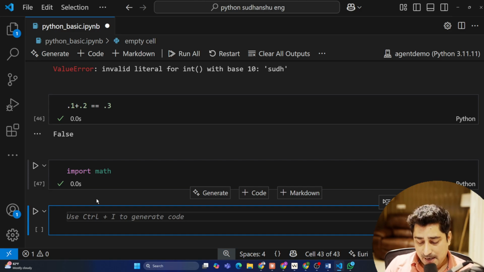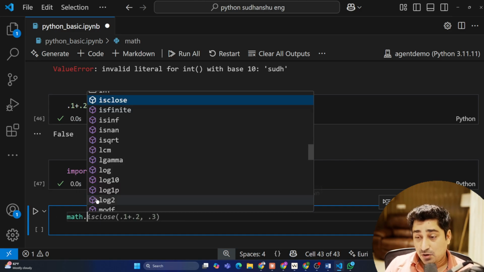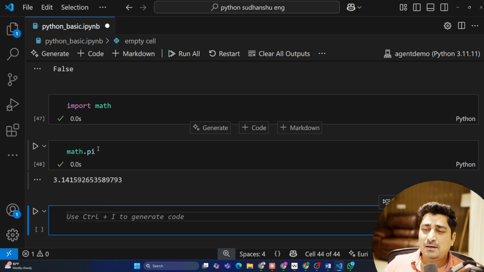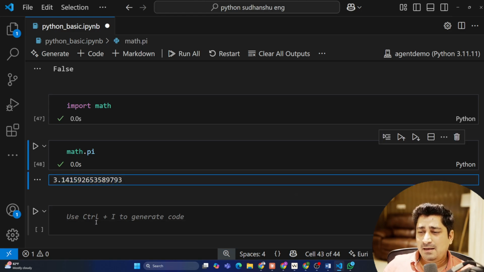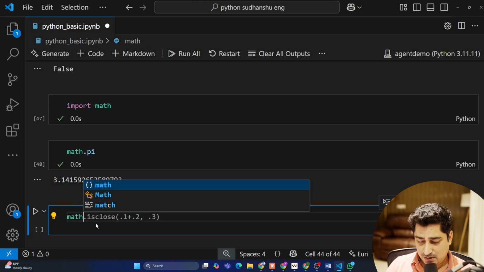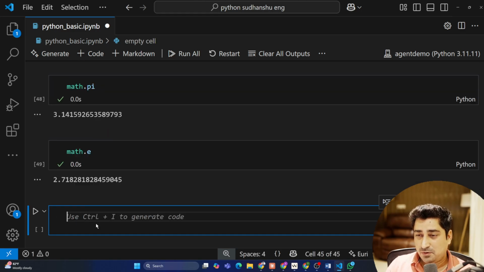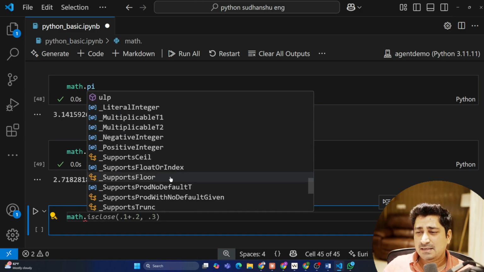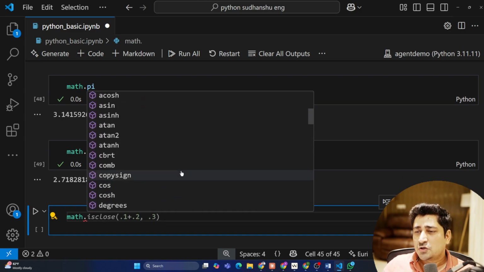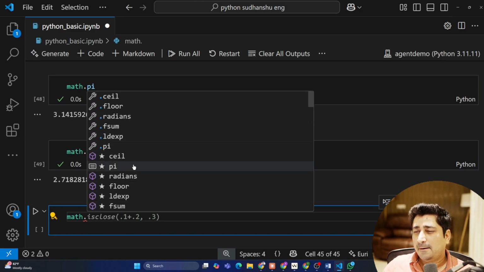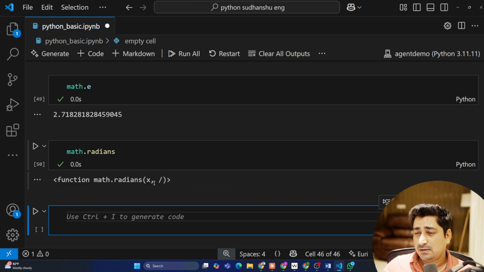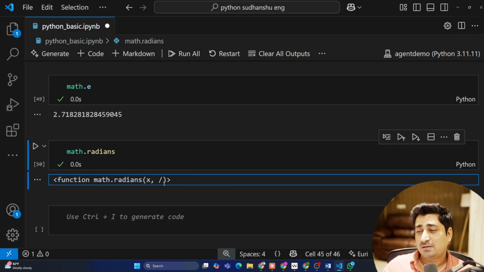So here, import math, and then if you call math dot and then maybe pi, you can call that as of now. So math.pi is going to give you the value of pi. You can give math.e, so it is going to give you the value of the exponent. Math dot, there are tons of functions, like I said, guys, available over here. So maybe I can call math.pi, and I can call radians. So this is going to calculate radians for something.